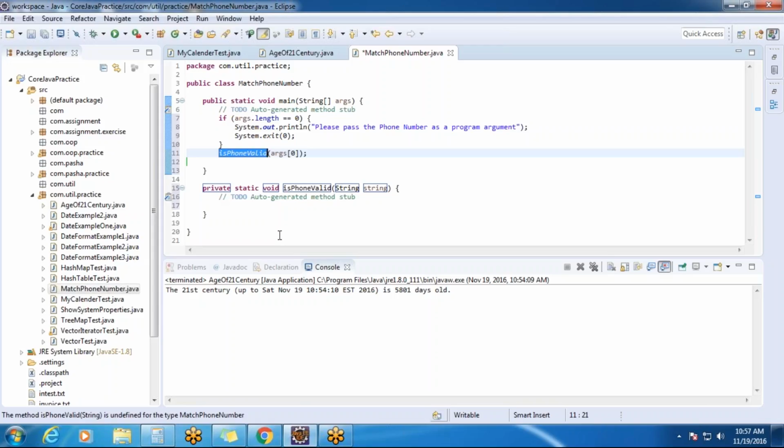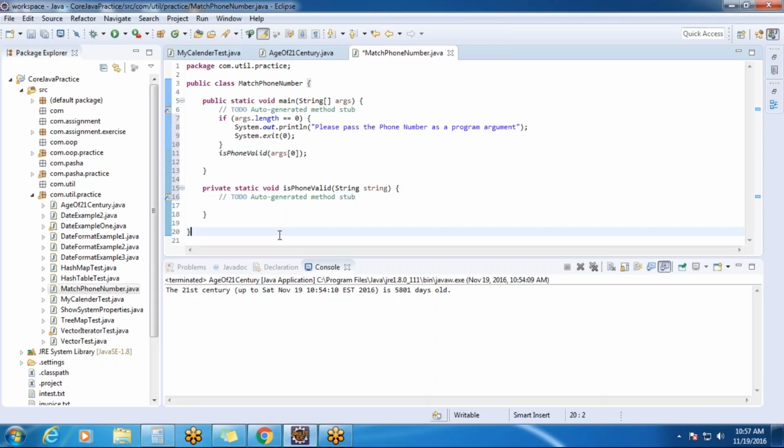right? So here your main method is trying to receive the argument. If the argument length is 0, it says please pass the phone number as program argument. Else, args of 0 is passed to the method called isPhoneValid, which is a static method. Inside this method we would like to verify the pattern, right? And if that pattern is matched, then we would like to say that yes, phone number is matching. Otherwise it is not matching the pattern. So copy these lines.